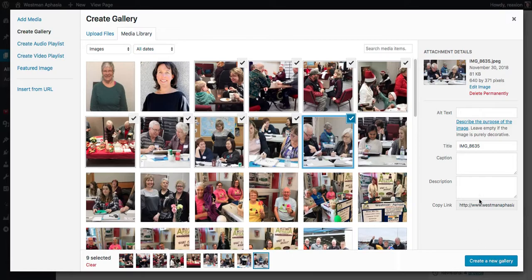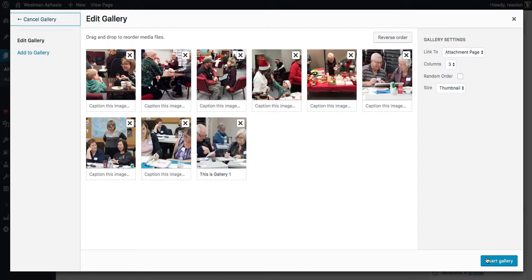And we can actually add text to this. I haven't even tested this out today, but let's just say this is Gallery 1. I'm going to add that in the caption, and I'm assuming that's going to be underneath the whole gallery. So let's click in the bottom right, create a new gallery, and it's isolated everything.